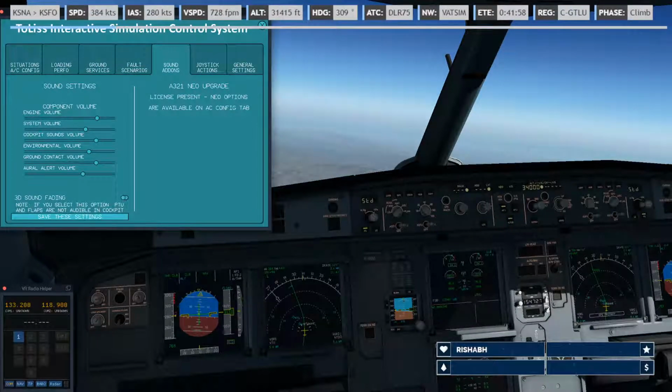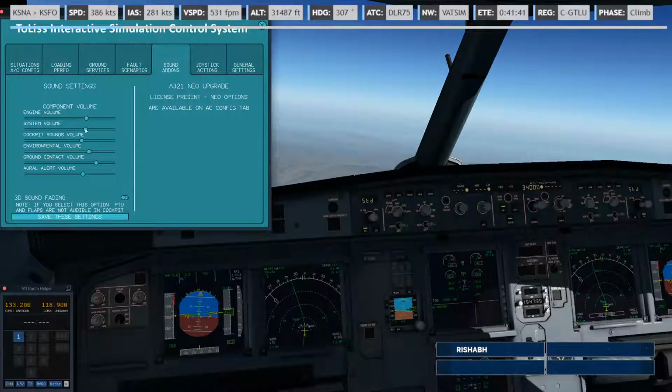A321. 544 Mike Charlie, SoCal approach, San Diego altimeter. Excellent, 29er. Yep. I fly on all major sims for the most part, although lately it's been... 4 Mike Charlie, turn right heading 150, descend and maintain 3000, vector visual approach runway 8 left.